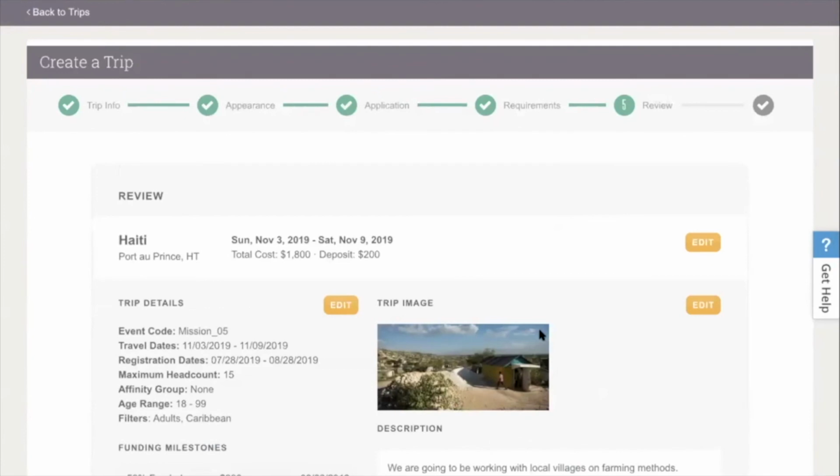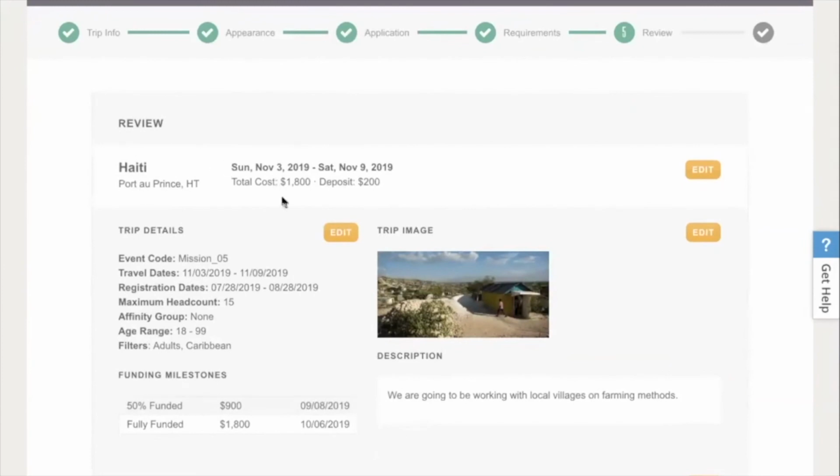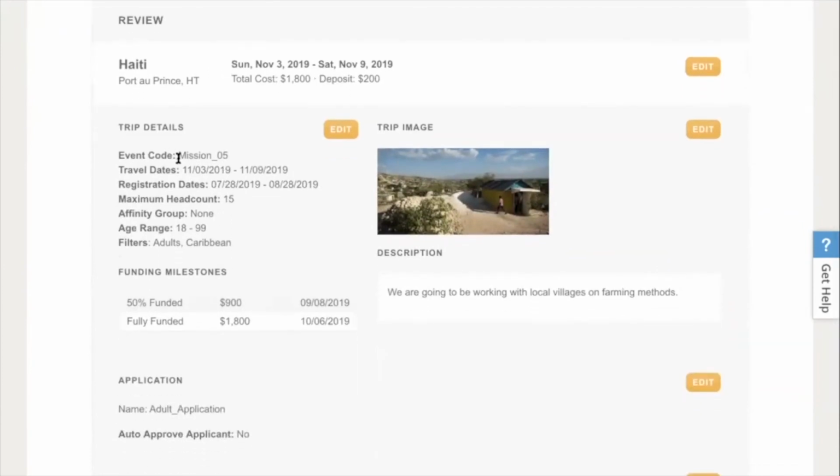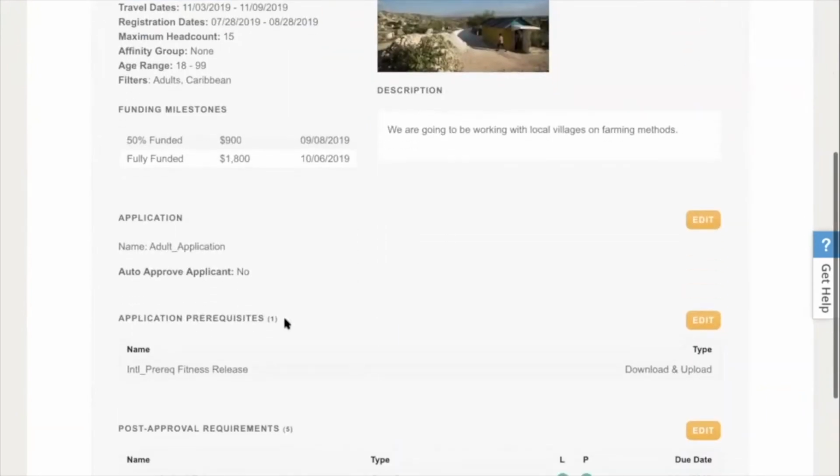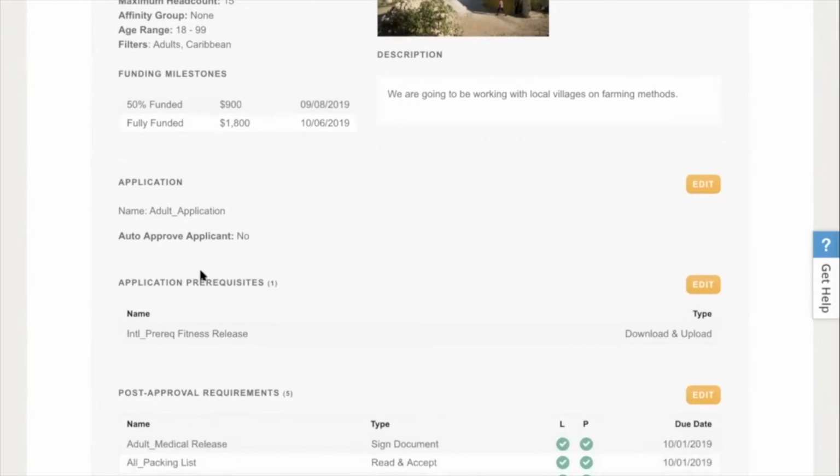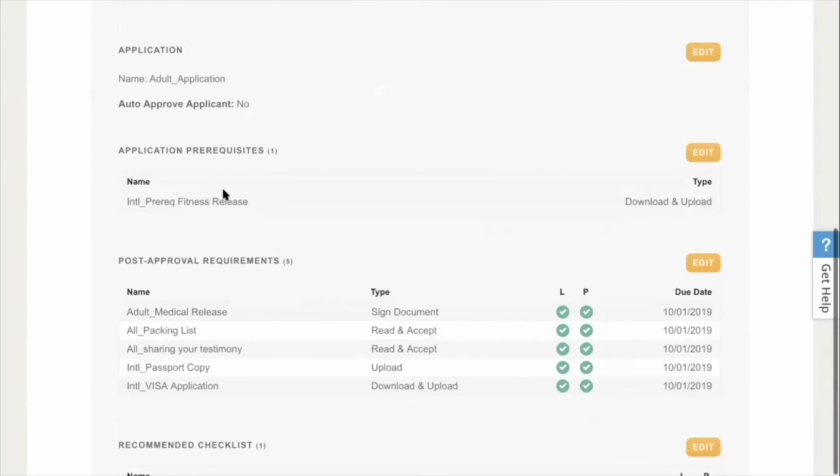Now, this is going to be a review before we actually launch our trip. So basically, where we're going, the city we're going, the cost, the deposit, we have our trip details. This is going to be the internal code that you put in, your dates, if you had an affinity group, head count, your filters, your funding milestones, your description, your picture. You can verify that you chose the correct application. One thing to keep in mind with the application is once the trip is launched and somebody has applied, you're unable to go back and change the application at all. So it's really important just to double check and make sure that you have the application that you want and the application questions.